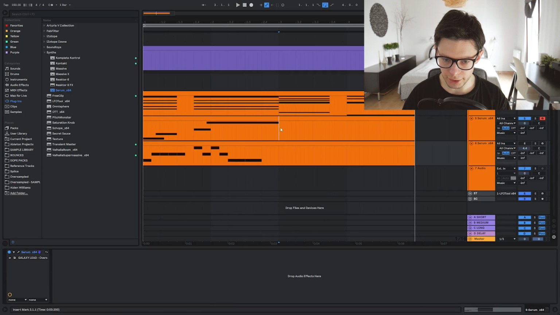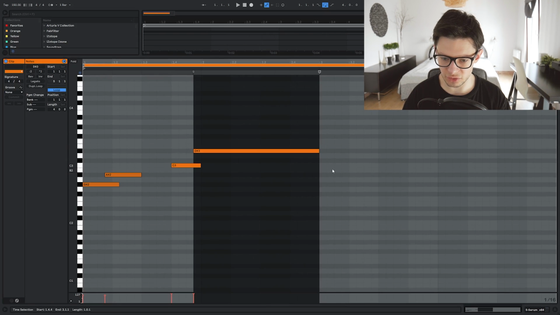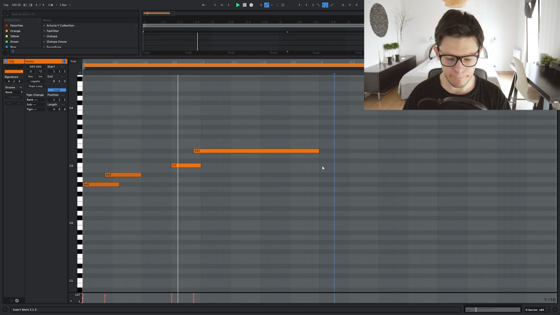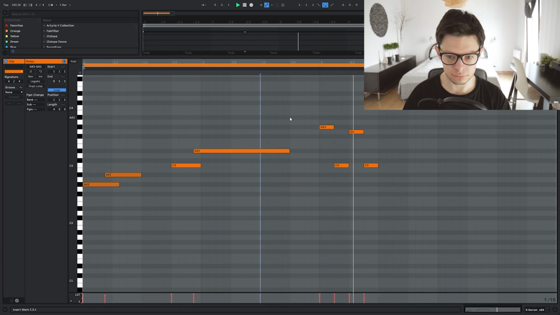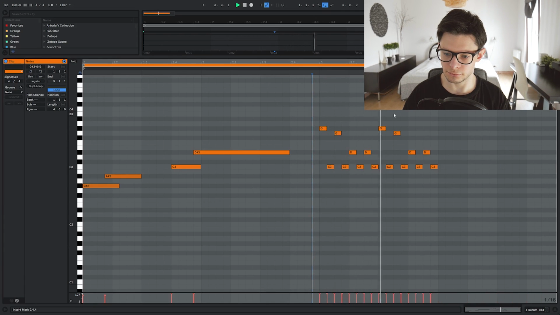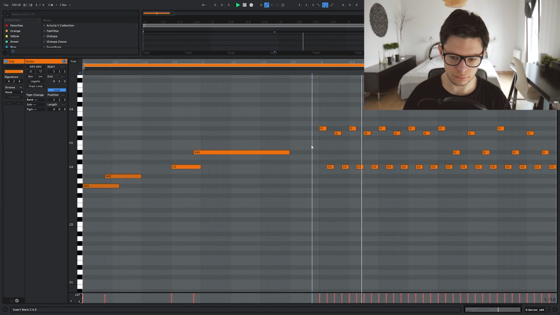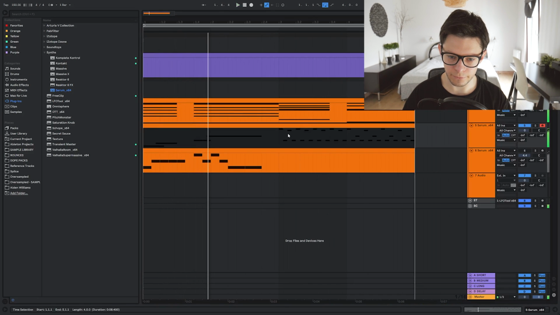Oh, and do a different part here and make an arp, or a switch up and a fill here. Shorten it. Hey, that's cool.